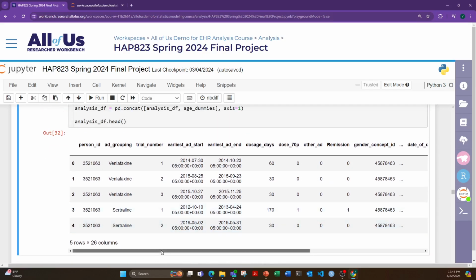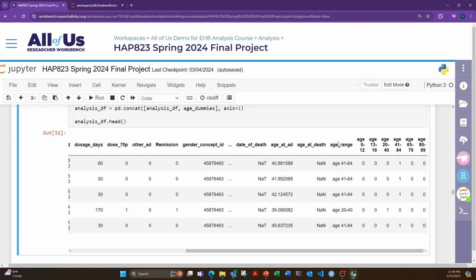When we call head, we will have these new columns, age range, and then dummy variables for each age range. It will be 1 if that age range is a match, and 0 if that age range is not a match. So here, almost all of our first participants are 41 to 64, but there is one who is 20 to 40. So there's one, the one is set for the appropriate dummy variable.